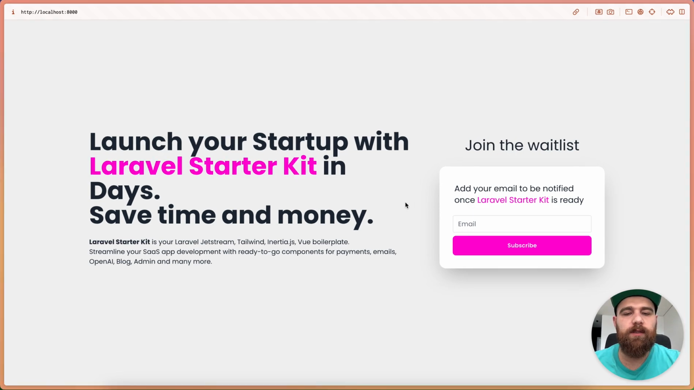You can connect your newsletter here or just record emails to the database. And that's it. We have our app. You can deploy it. Information about deployment can also be found in the documentation.